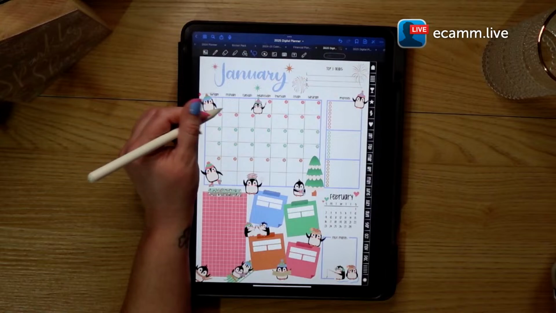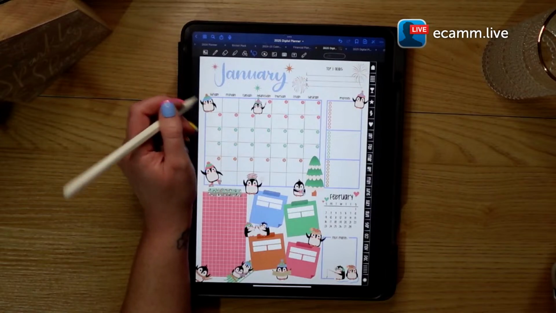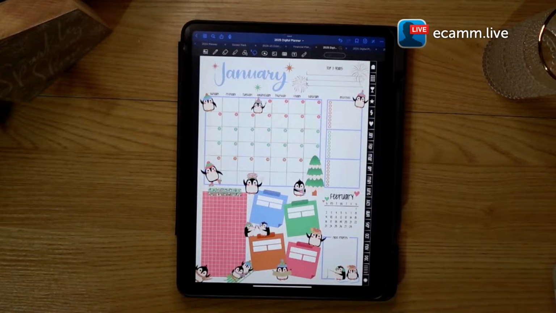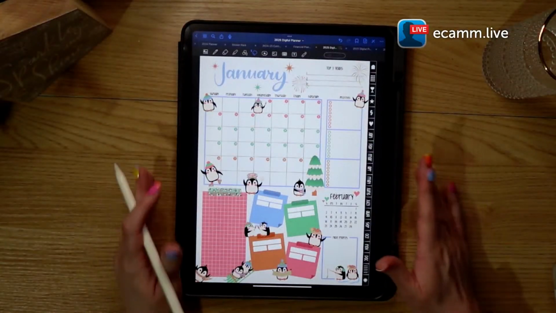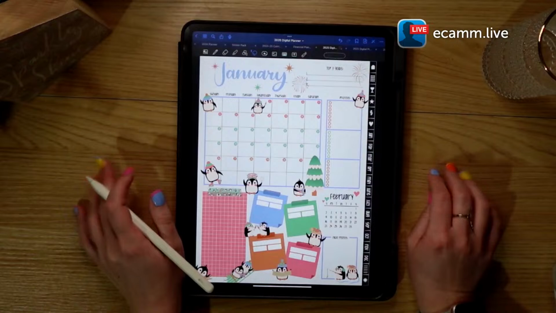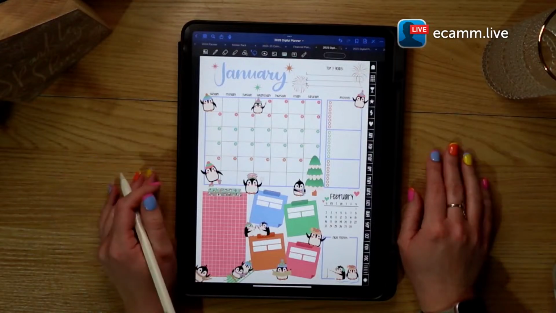And multitasking is bad for the brain. Okay, I think that's enough. I don't think I need confetti. I think that might make it too busy. But I don't know. You guys will have to let me know what you think.